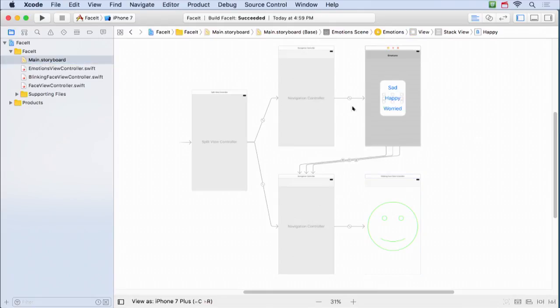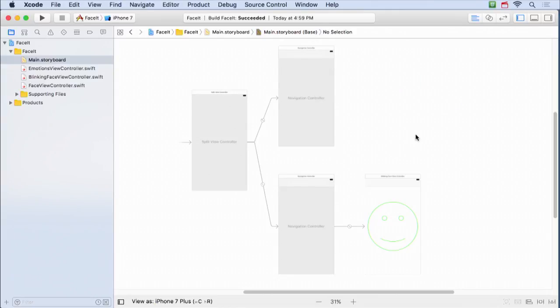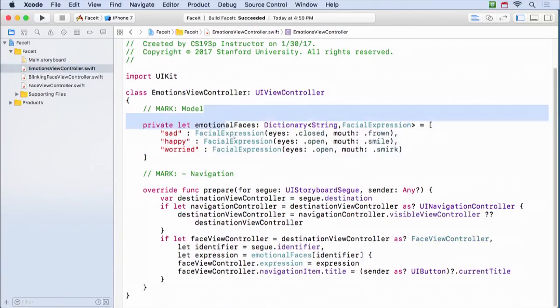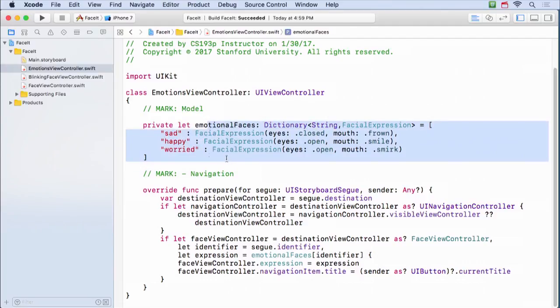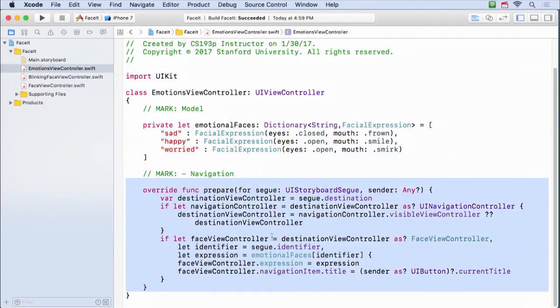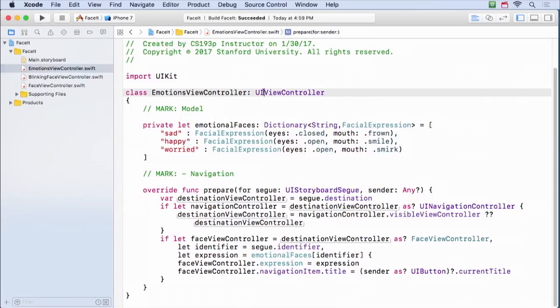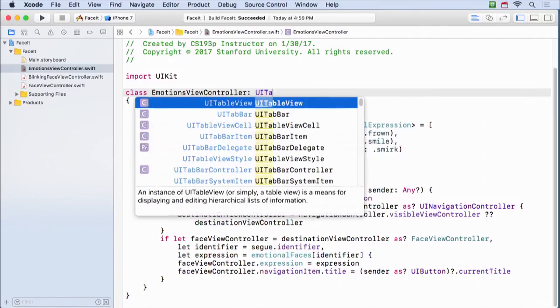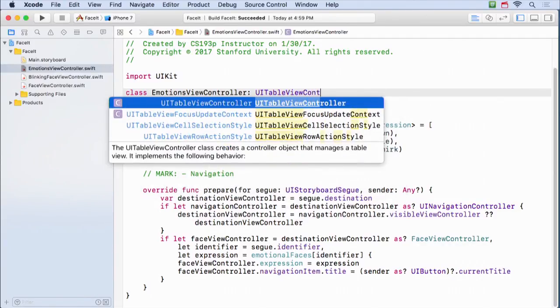But first we have to convert this to something that we can add more to. So we can't have these 3 buttons like this. This is clearly not going to work. So we need a different kind. There's not much code in this emotions view controller as it is. It's just got this little dictionary of the 3 things, and then it does prepare. So I'll keep as much code as I can here. But what I'm going to do is make it a table view controller, because it's really easy to add more rows. So I'm just going to say this is a UI table view controller instead.